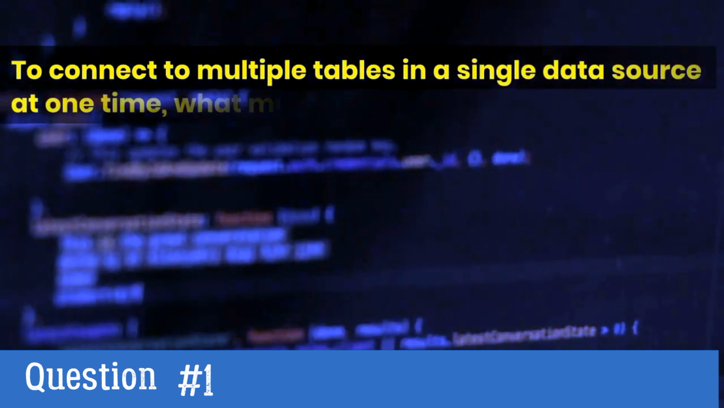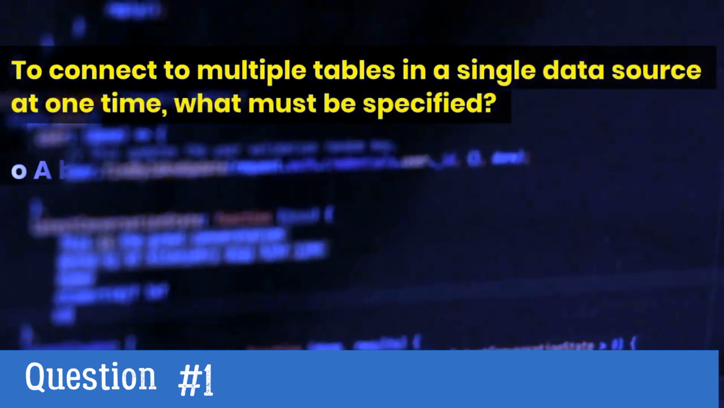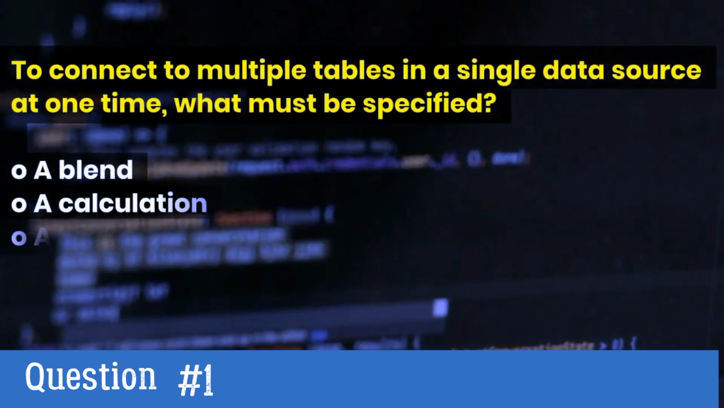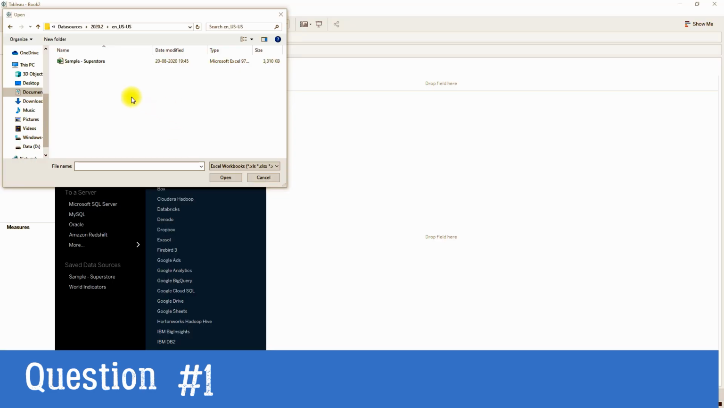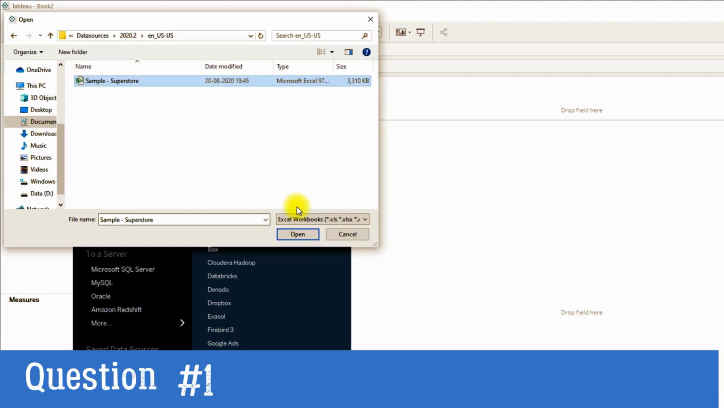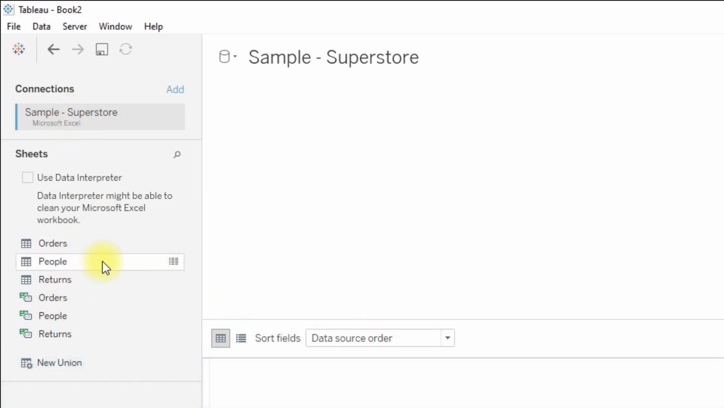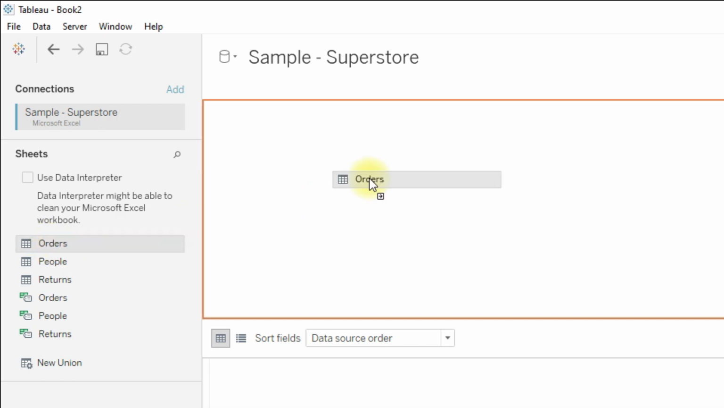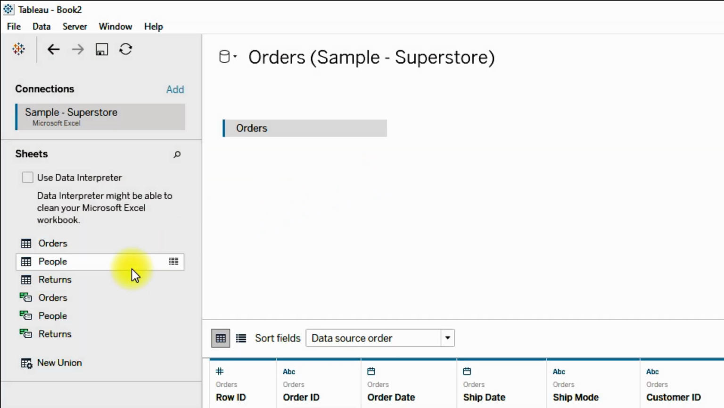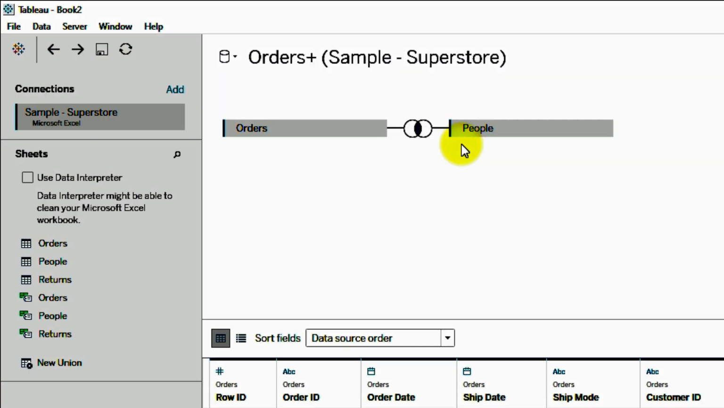So the first question is to connect to multiple tables in a single source at one time. So what must be specified? Let me connect to the sample superstore data source. So in this data source I have multiple tables like orders, people, returns. So to connect to multiple tables from the single source, we are going to define joins.